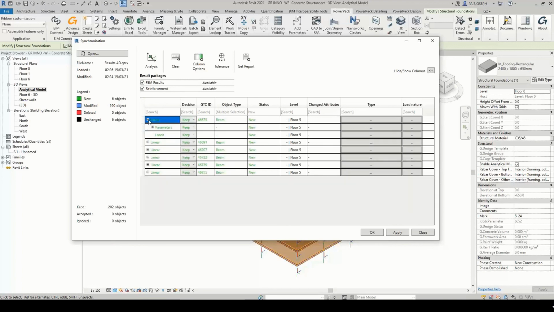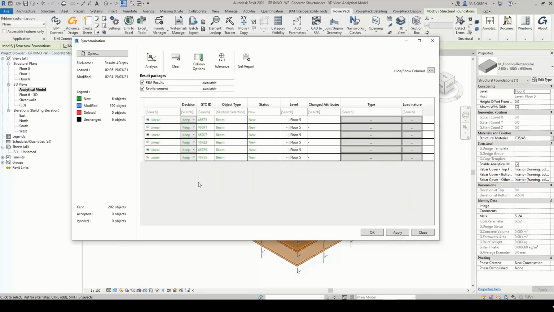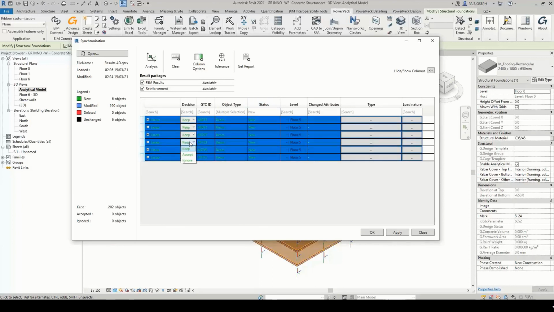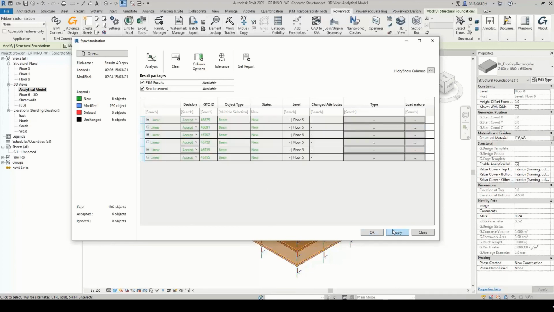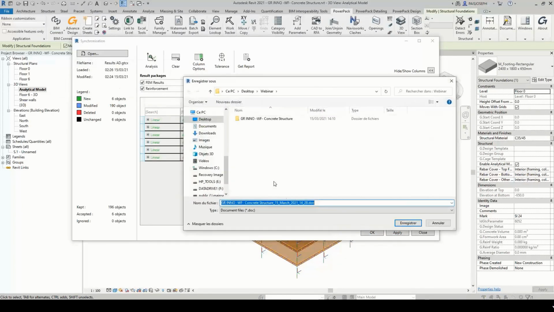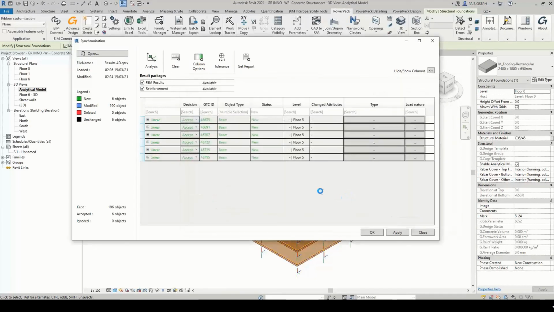Here I have some new beams coming from Advanced Design. I have this mechanism, you see, as a nested table, which enables me to have more information on the object, and I can take a decision: keep, meaning that I will take the decision later; ignore, meaning it will not be seen as an additional modification; or I can accept the modification coming from Advanced Design. Here I can also generate, though it's not mandatory, a report of those decisions taken on this synchronization.